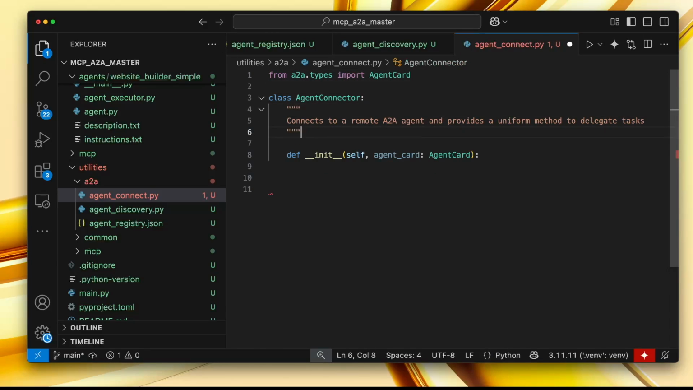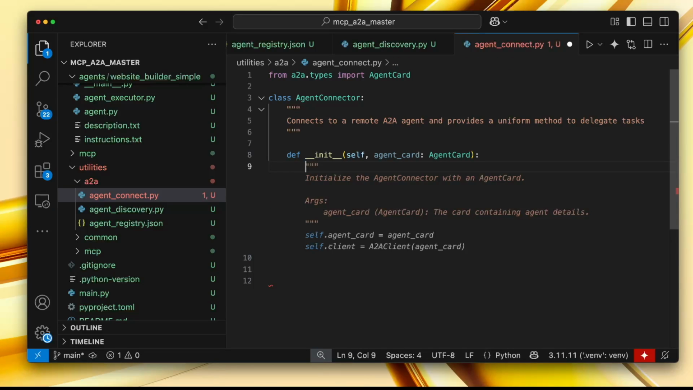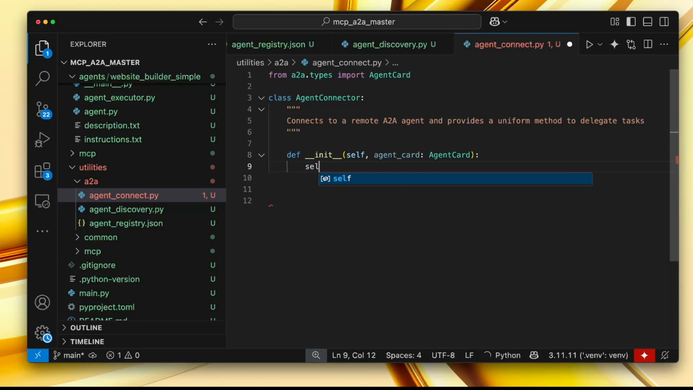All right, so I have the agent card over here, and given an agent's card, we want to now connect to that agent. So we'll say self.agent_card is equal to agent_card, and now we have the agent card assigned to this particular agent connector object.